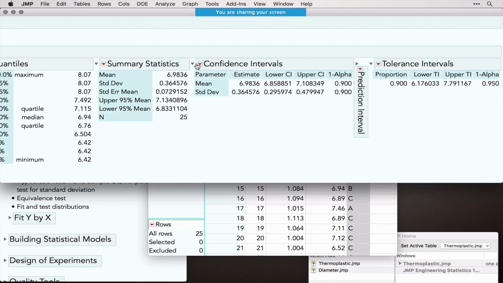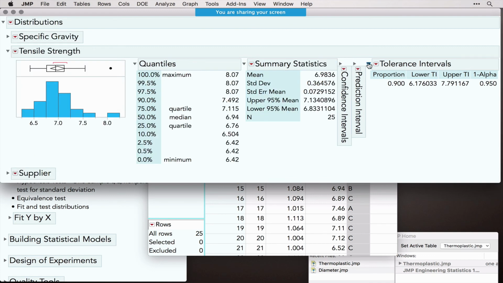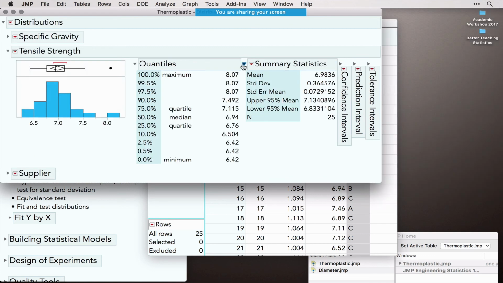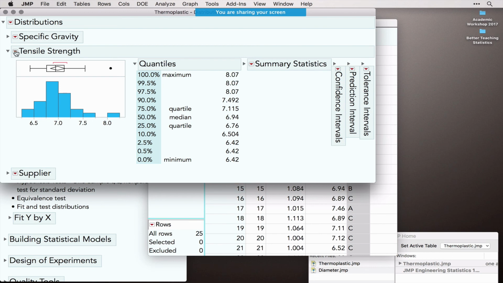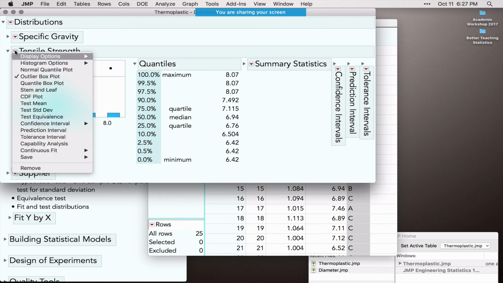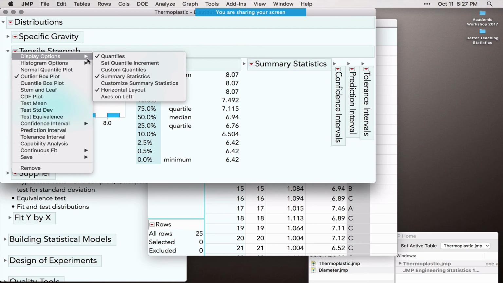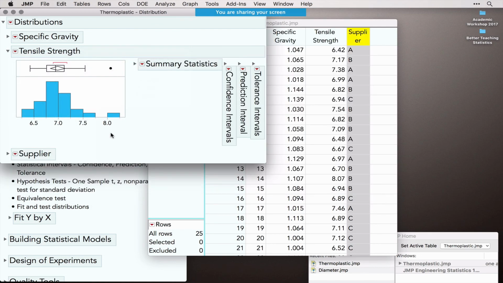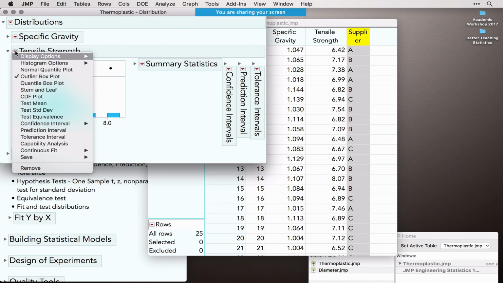So that's about intervals. There are several options, and they all live in the distribution platform on the red triangle. Let me remove this. The next is about hypothesis testing. If you want to test for a mean and do a one sample t-test, where do you do it? Yes, it's the red triangle to look at. And here you find an option to test the mean.